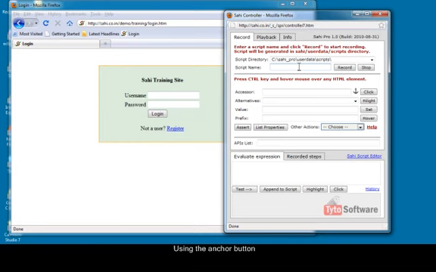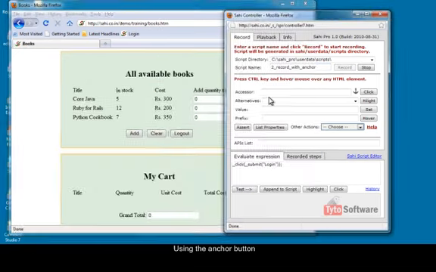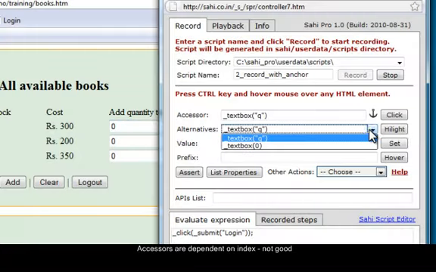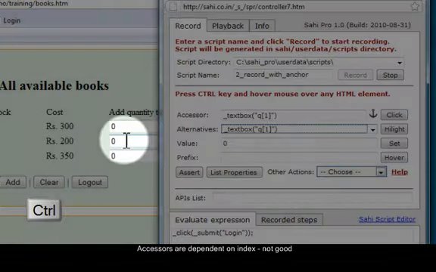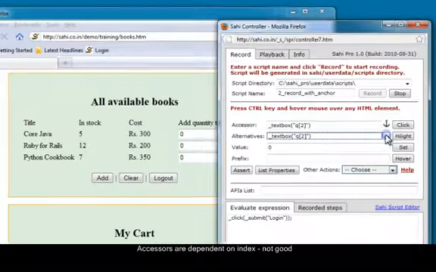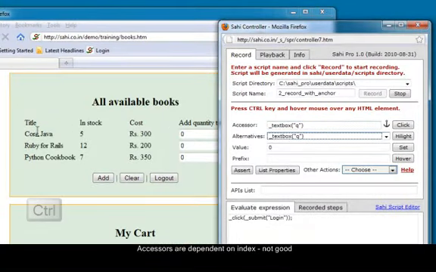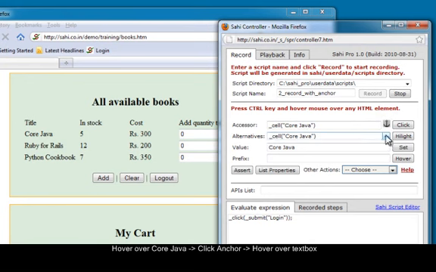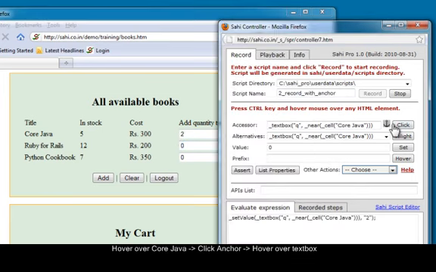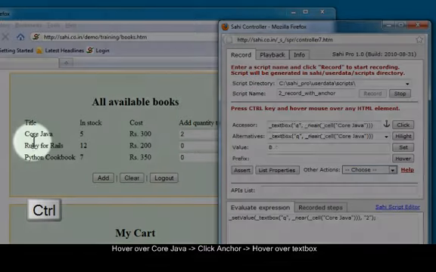Some recorded scripts become hard to maintain because the identification of elements are based on index. In this case, we see that there are 3 text boxes all identified by index. Now, in order to make the script maintainable, we need to identify the text box relative to some other element. So here we hover over core Java, and once it is identified, click on the anchor button. Now if we hover over the text box, we see that it is identified as text box Q near core Java. Now that makes it much easier to maintain and refactor later.